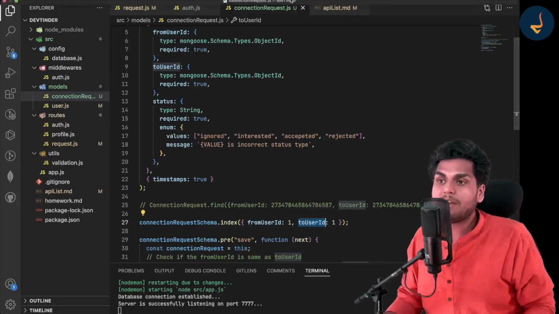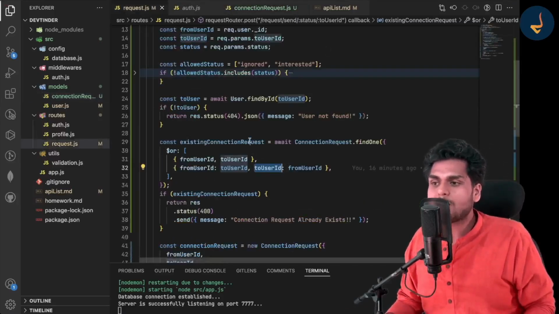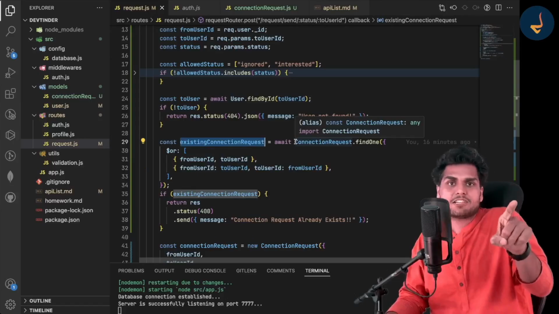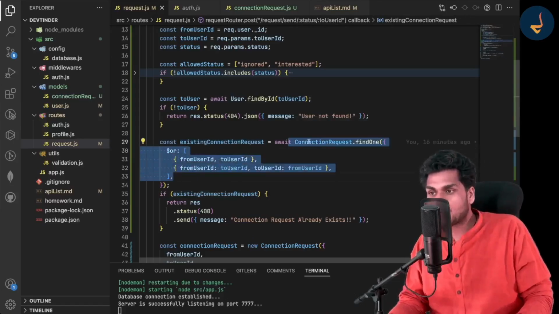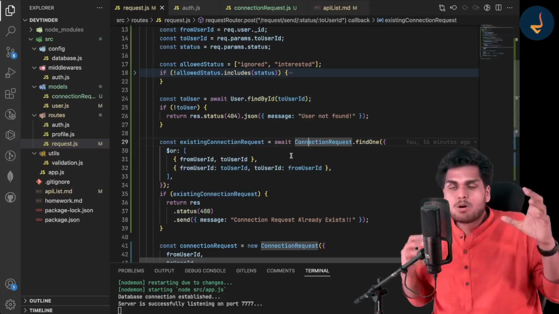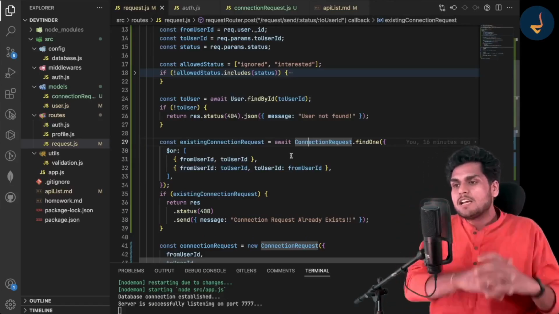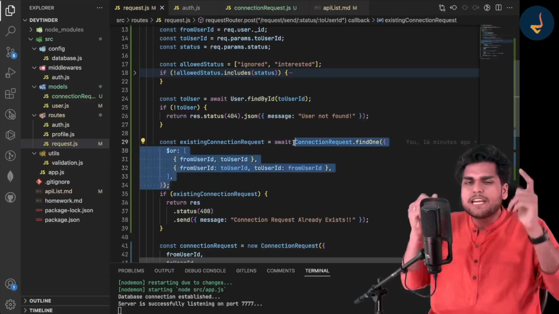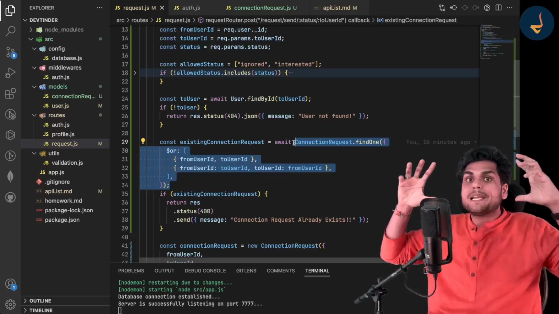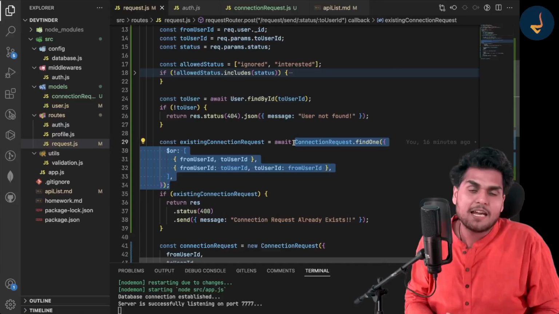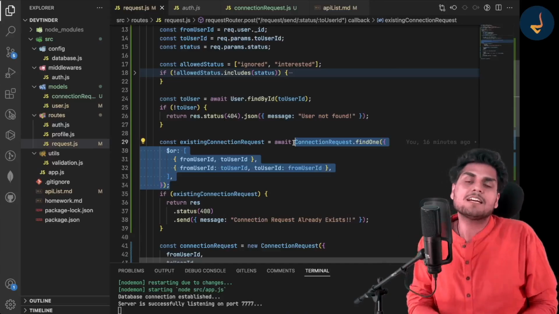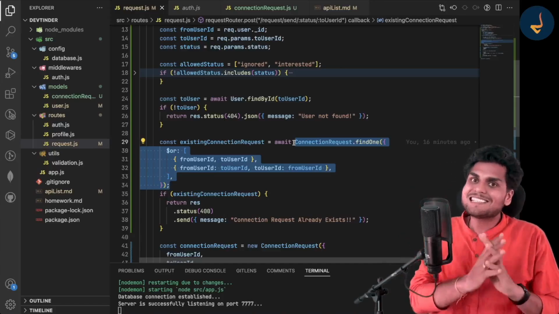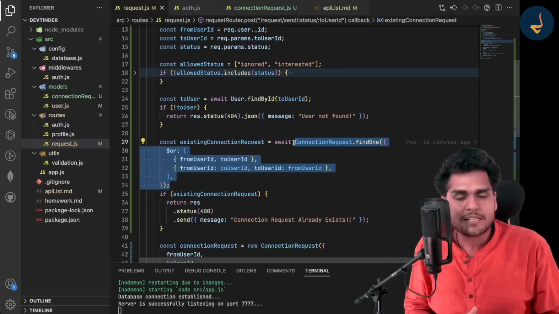Okay, and we are doing this already, right? So I am trying to find the existing connection request, and every time somebody sends a connection request, I am making this query. So if I am putting a compound index on both the items, this query will be very, very fast, even when I have millions of records in my database. Even if there are millions of documents in this collection, still my queries will be very fast. This is the important role of indexes in a database, right?